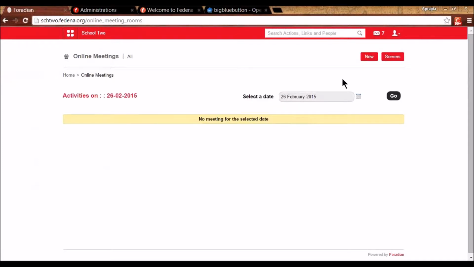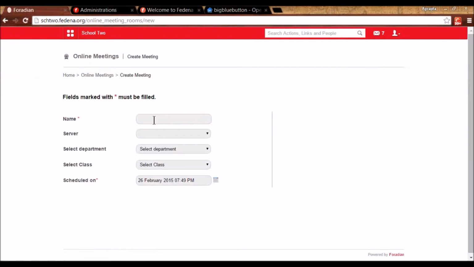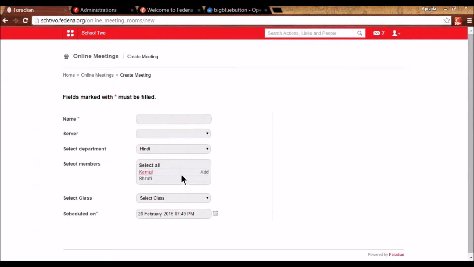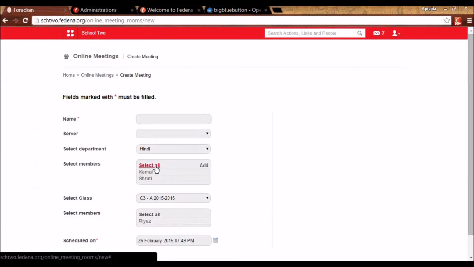So I'll go to Online Meeting, I'll click on New, and I'll be able to give the name of the meeting, the server where Big Blue Button is hosted, so the one that we just registered. We can select the participants. So we can select the teachers and we can select the students as well. And then we can select the date as well as the time on which the meeting is going to happen. And when these concerned users log in, they'll be able to see the same meeting under My Meetings, and they can start the meeting when the time of the meeting is reached.